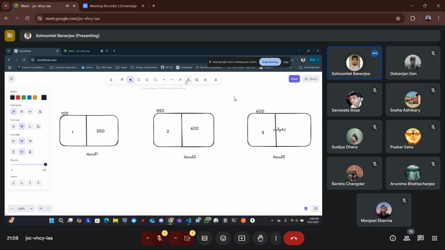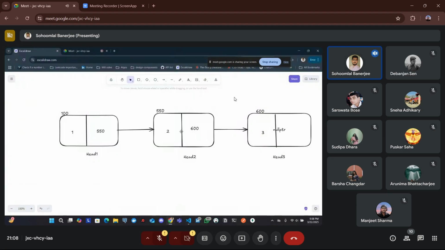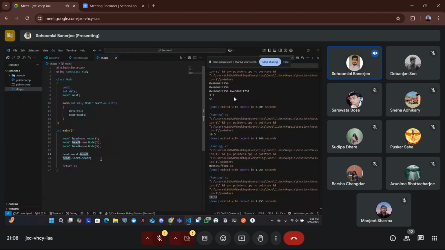Okay, and as I told before, this will be pointing to each other like a train, like a queue or something like that. Now what we basically did is that we created nodes individually and joined all of them by doing this. Head next, the next part of head points to head 1. Head 1, head 2, it's just different nomenclature. And head 1 next points to head 2.